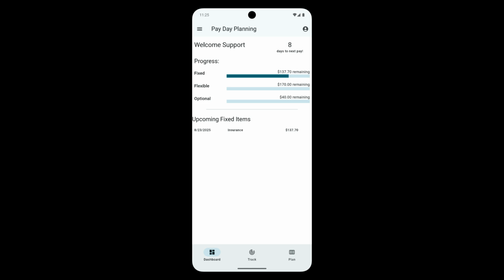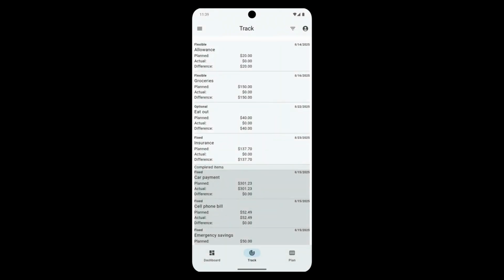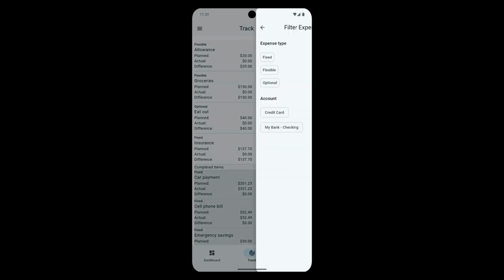Let's go back to the Track screen and explore a little. We can get to the Track screen by tapping the Track button at the bottom of the screen. Tapping that button will always get us to the full list of items we have planned. If that is too many, we can filter the list using the Filter button at the top of the screen.